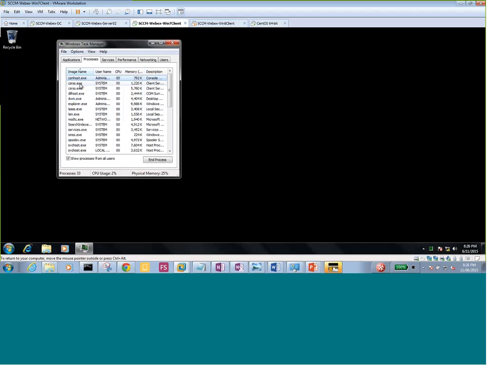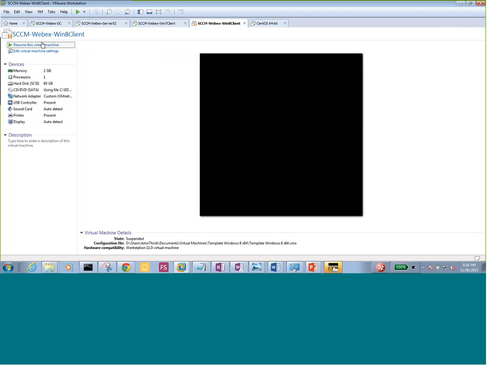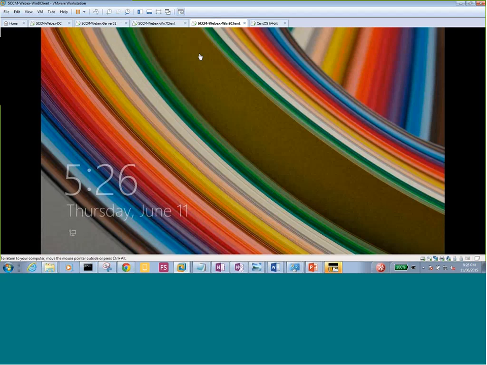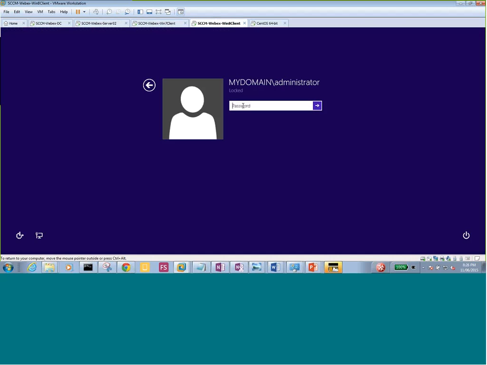So CCM 32 or CCM setup 32. If it's not there, I will... the Windows 8 machine was paused, so I'll just start it and log in. So if you have just gone to the client side and you have enabled the task manager and you have gone to the processes, does anyone see CCM setup or CCM something?